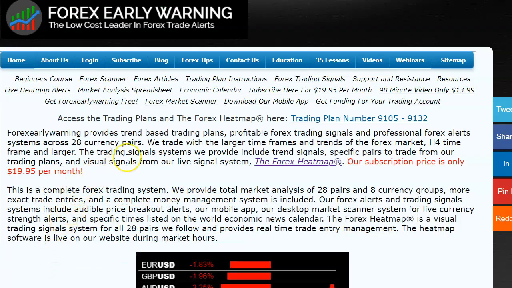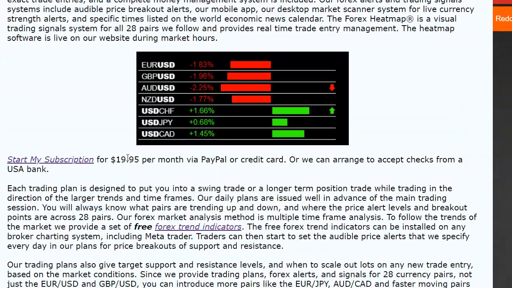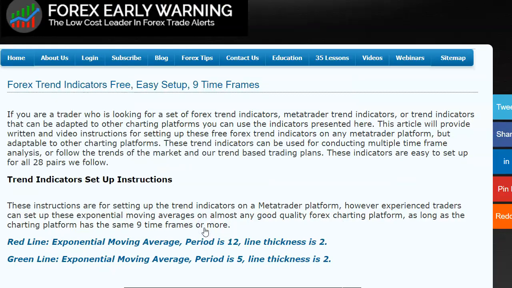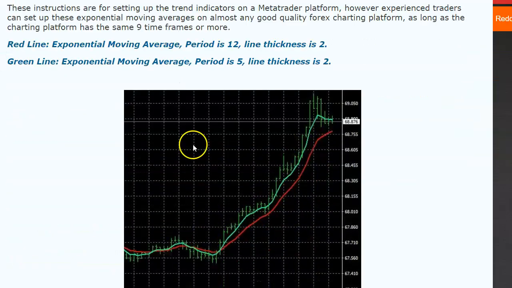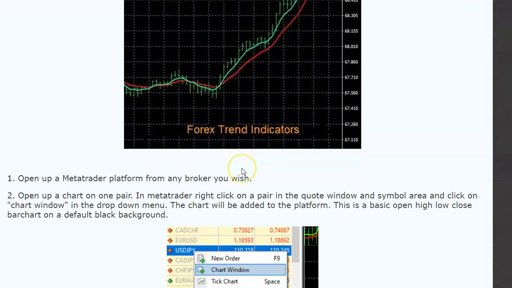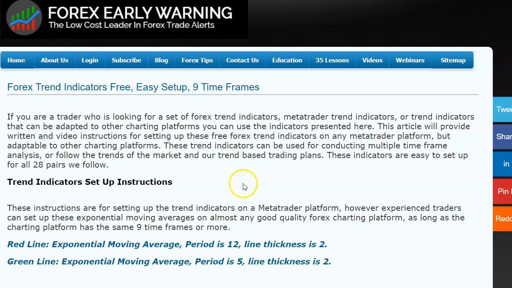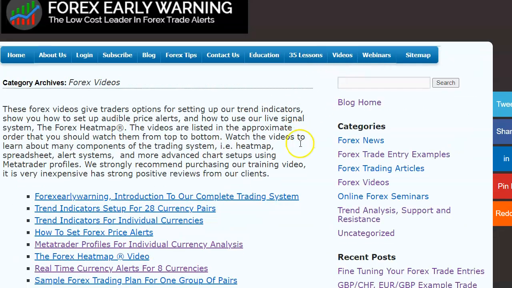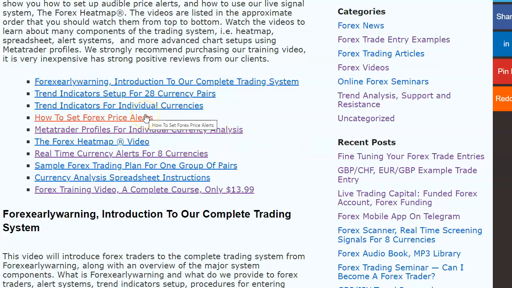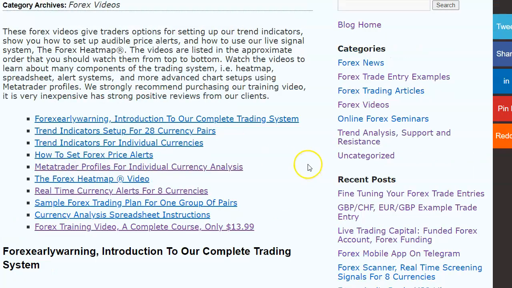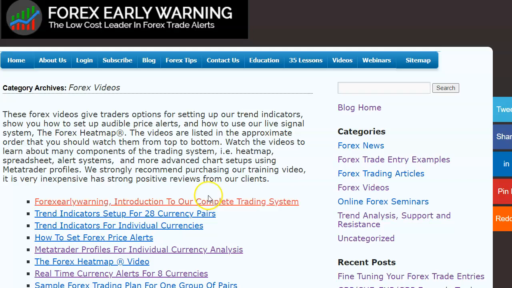So if you go over to the Forex Early Warning homepage, click on the free trend indicators. This is your first chart setup, and it's just a set of exponential moving averages. It tells you exactly how to set them up. We'll do one example for you here in a minute. Then go over to the videos tab, and there's the trend indicators for individual currencies. We'll do that one also, plus the Metatrader profiles. We're going to show you how to do all three of them in this video today.